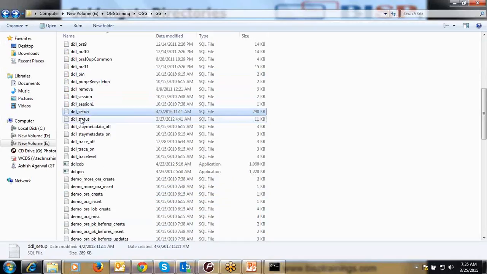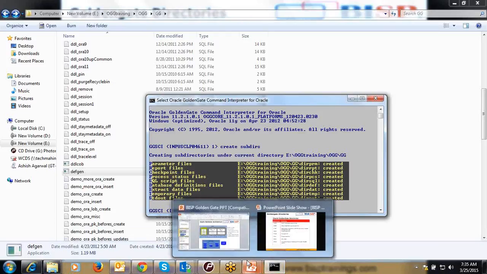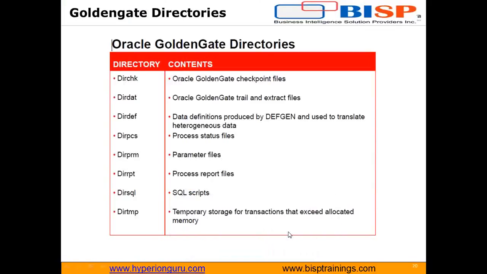Defgen, here it is, is a utility which comes with the Goldengate installation. What you need to do is generate the data definition file using this defgen utility. This data definition file will be referred to by the replicate process to apply the data on the target database.